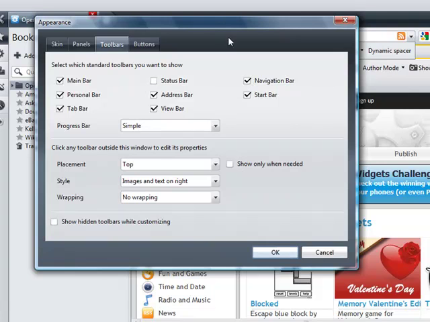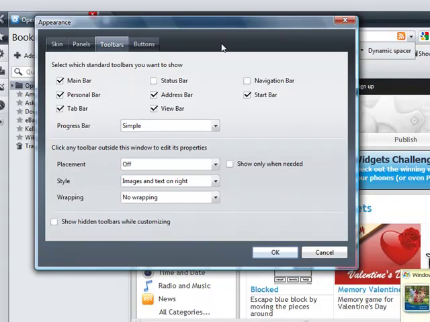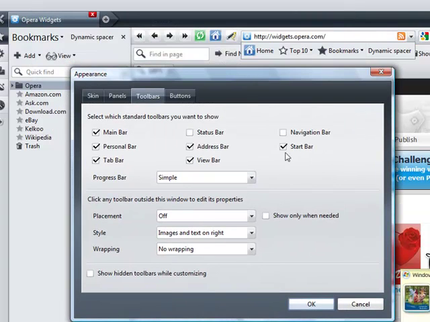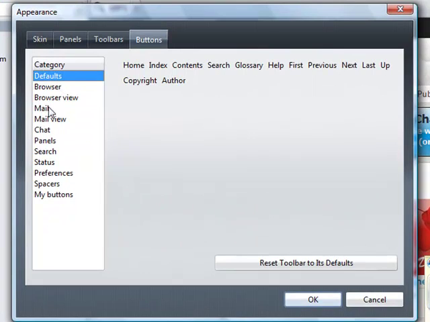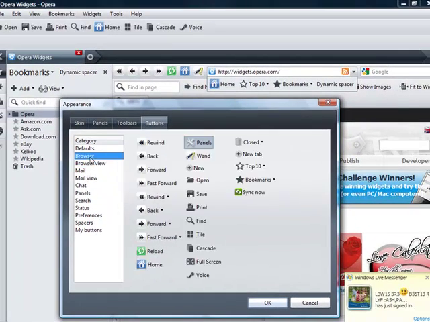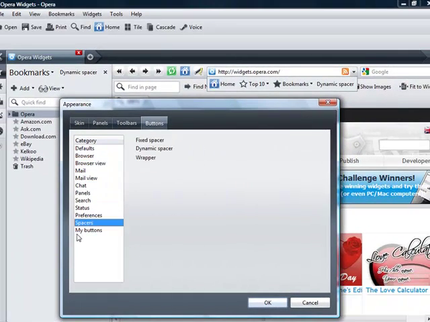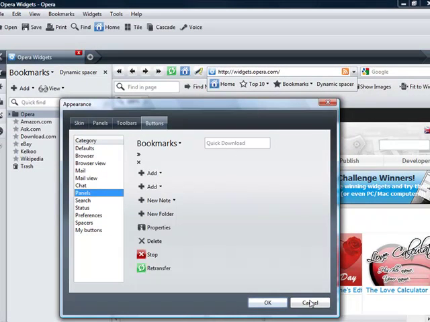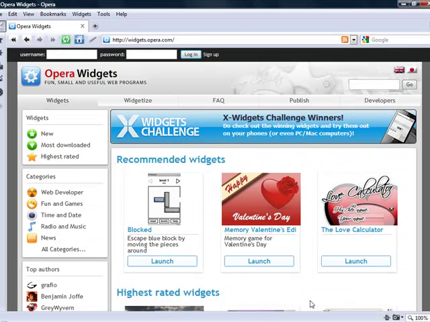Obviously you need the navigation bar, but yeah, and then buttons. You've got all the different buttons to look at, just in case you want to change the look and style of them. They go back to normal.